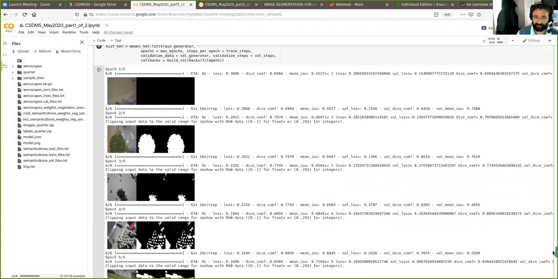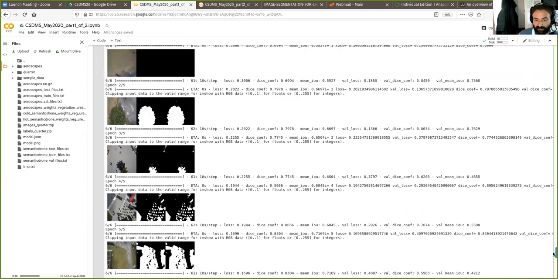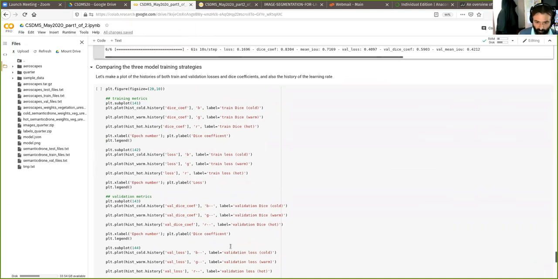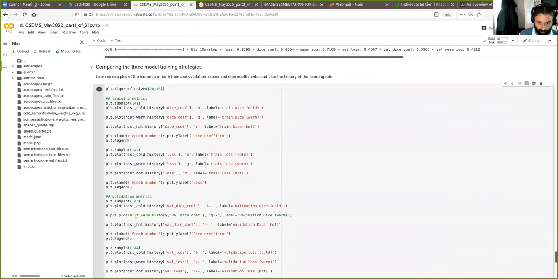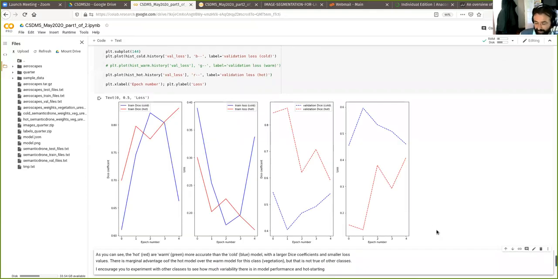So the hot model has now stopped training. So I'm able to make that comparison, but because I didn't have the warm model, I wasn't able to train the warm model right now. I'm just going to go ahead and comment those out. But if you've gone through this exercise more diligently than I have, then you should see those curves come out. I'm just going to have two curves to look at on every plot. You should have three.